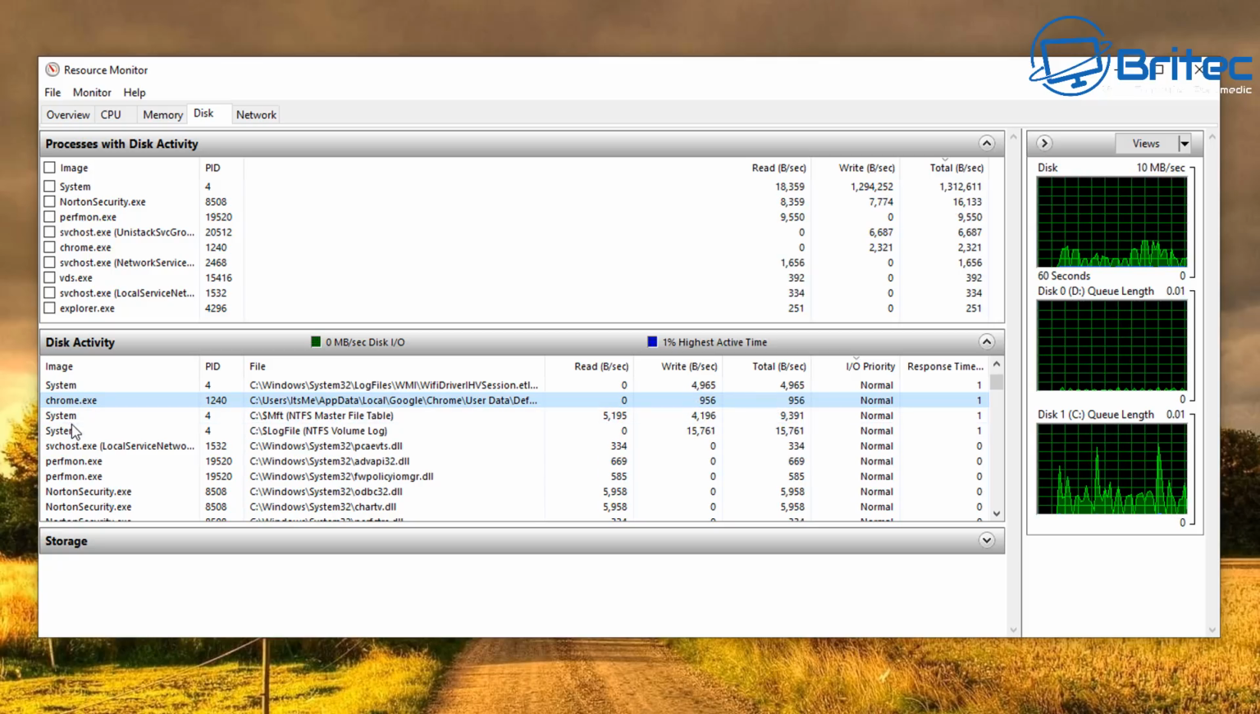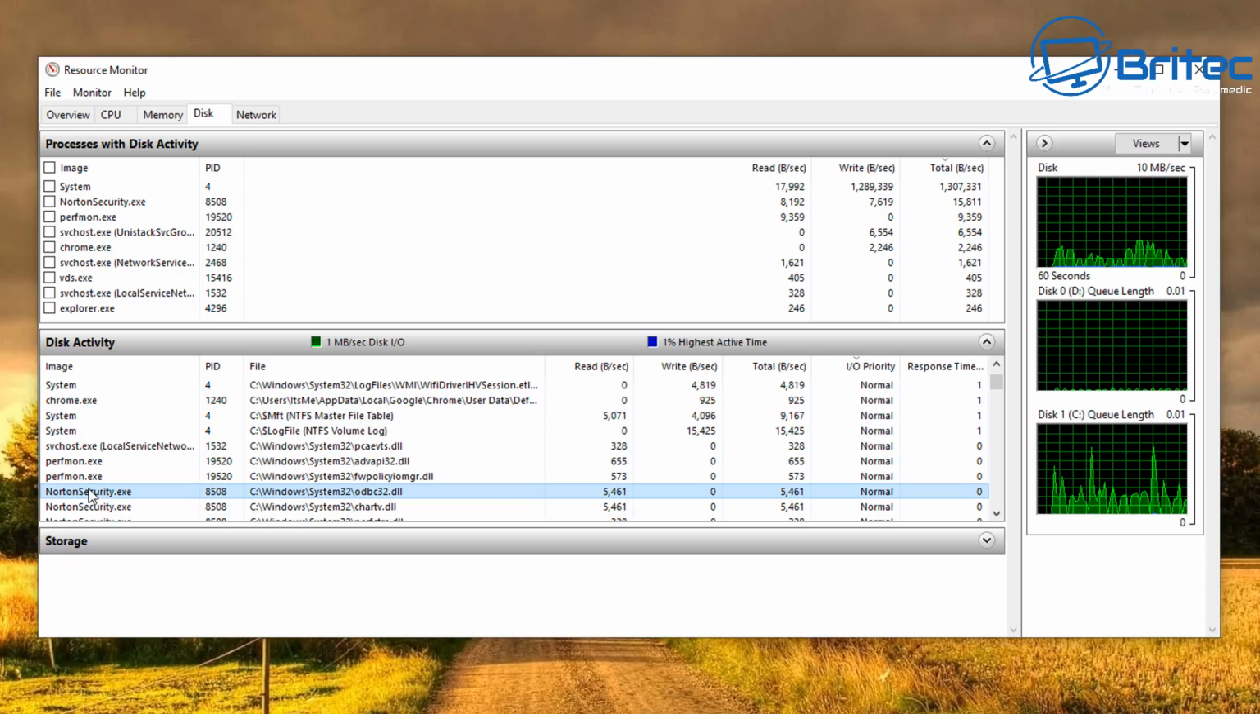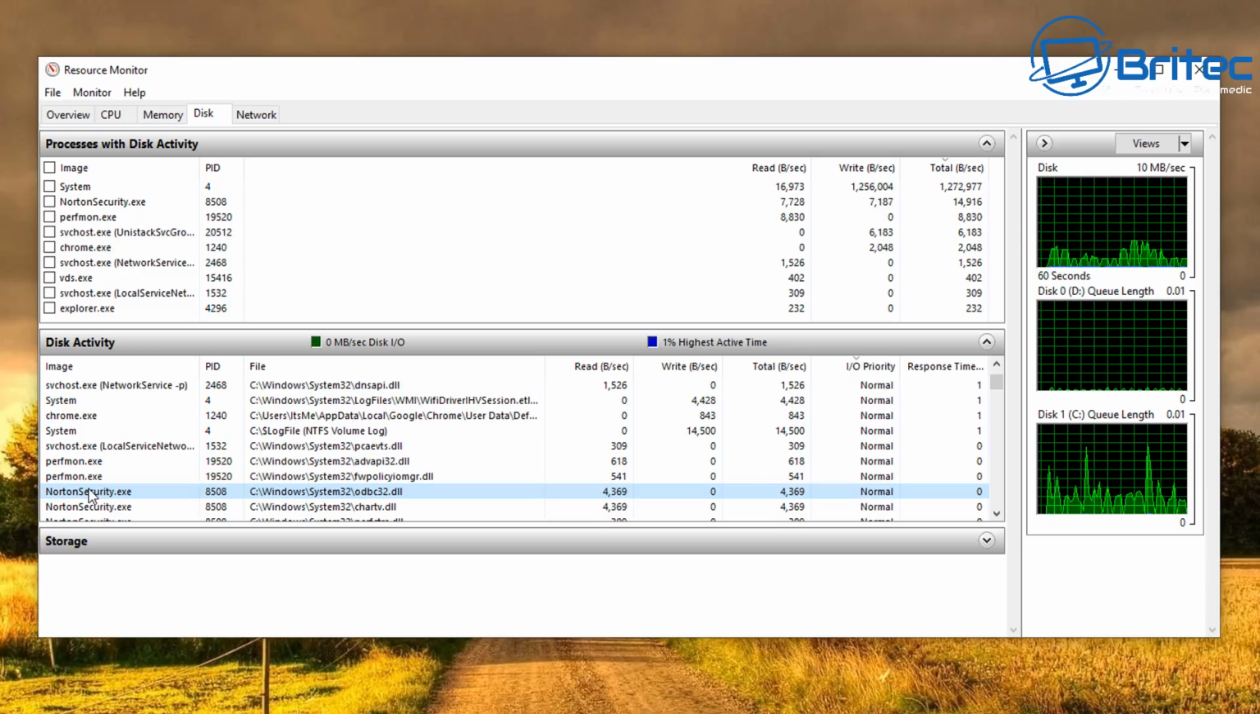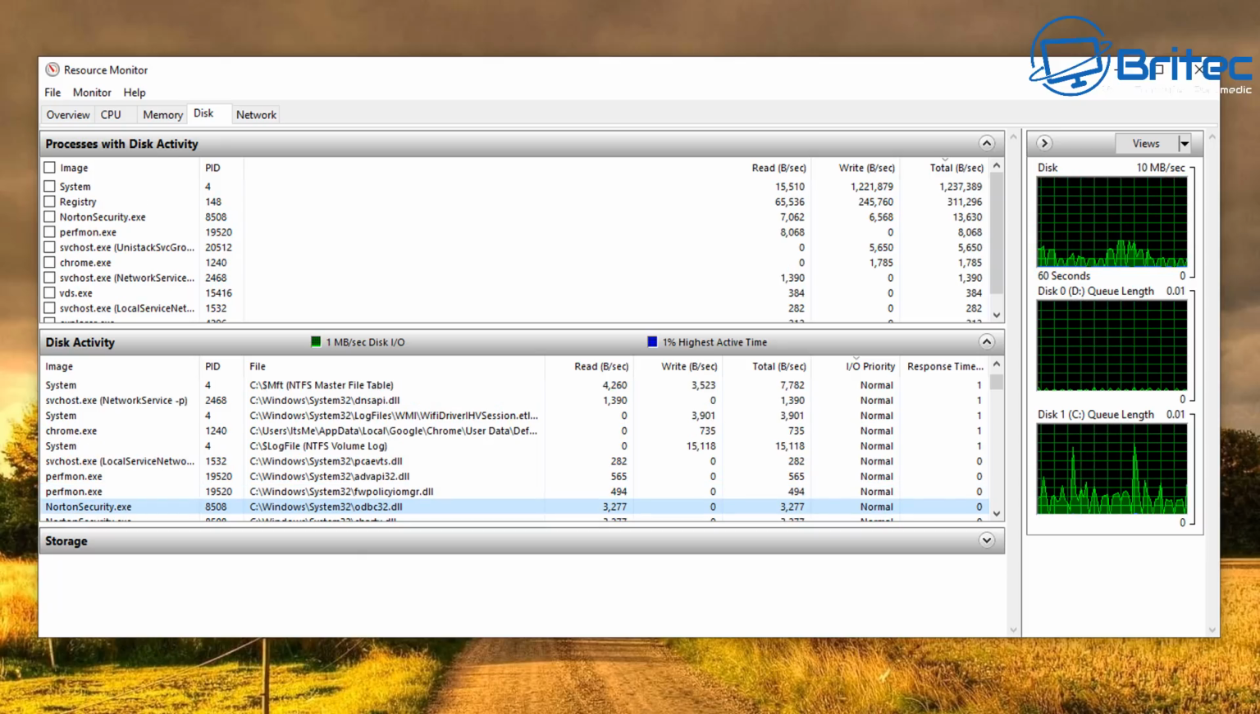So maybe it's something to do with Chrome, or it's a system file, or it's an antivirus program that's causing it. Maybe it's some rogue driver that you've got. You can then weed it out and find it and uninstall that program. And if the problem goes away, you've just found your culprit and you can then do something about it.